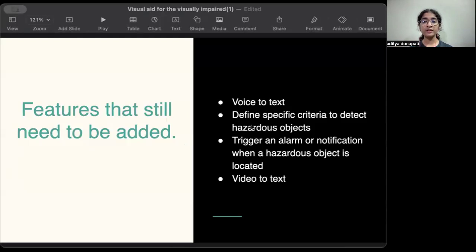We need to define specific criteria to detect hazardous items. For example, if there's a fire nearby or if there are harmful objects lying around in the image, we need the model to detect those hazardous objects and trigger a notification to the user or to the caretaker when they are located. And we also need to implement video to text. All we have right now is image to text. We don't have the video format yet.